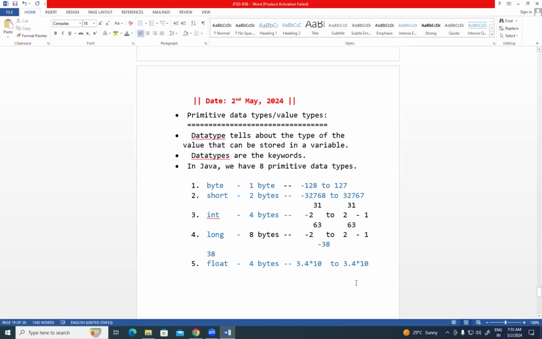Guys, please understand me. I need some more space. Okay, I'll decrease the space here. So please understand me. This is into 10 to the power of minus 38 to 38. Okay, na?